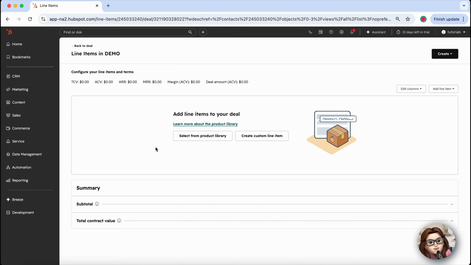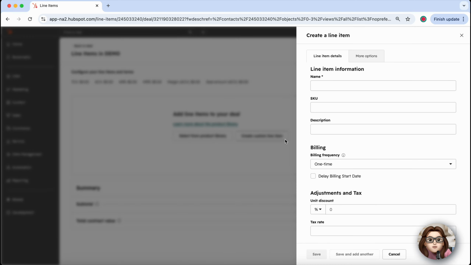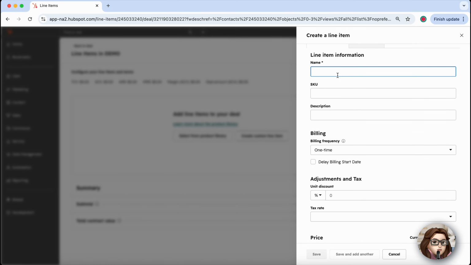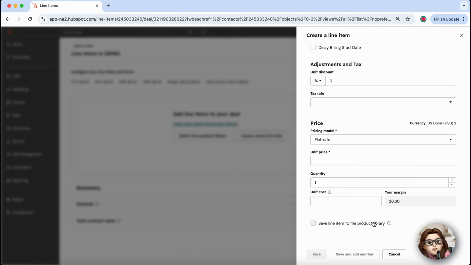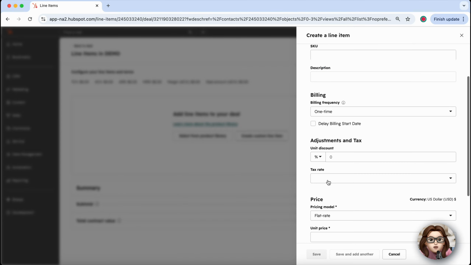If you already have products set up, choose Select from Product Library. Browse or search for the product, select it and click Add. If the item is unique or not in your library, choose Create Custom Line Item. Enter details like name, price, and description. Then click Save. You can repeat this process to add multiple items if needed.